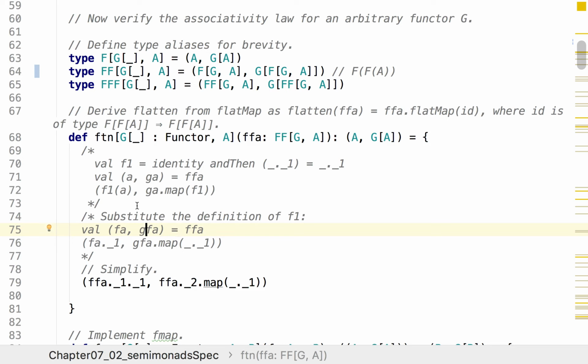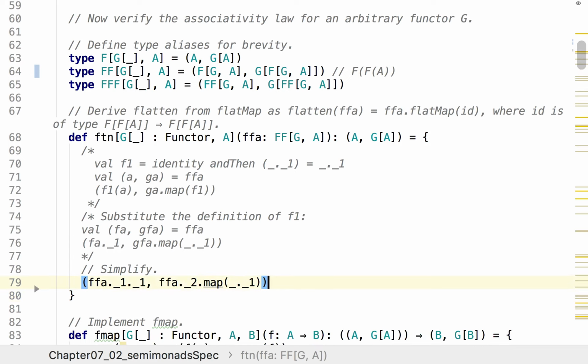So now if you say here, for example, f1 of a, but f1 is just taking the first element. So instead of this, I write this. And here I write this. So let's further simplify. Now, obviously, FA is FFA._1. So then this is ._1._1. And this is FFA._2.map(_._1). All right, so this is the code of the function flatten.